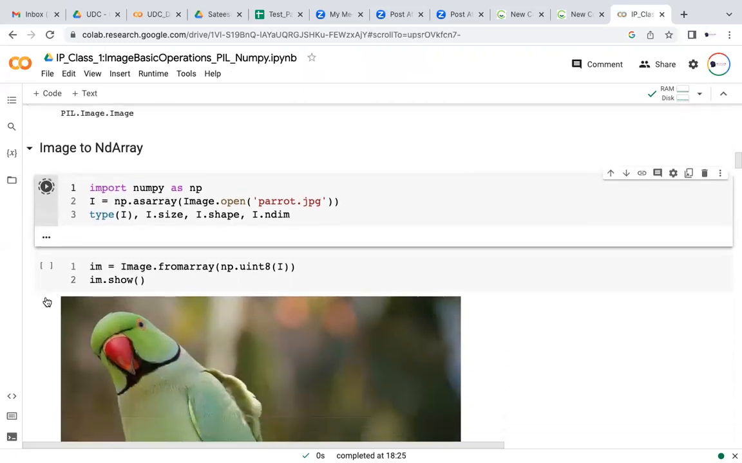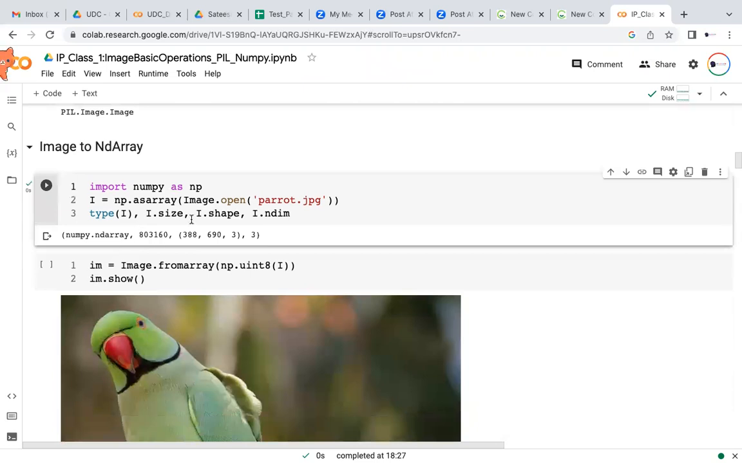Now if you convert and check the type, it will be ndarray. And this is the shape of the image. 388 is the pixels on one side, the width, another side is the height, and another is the channels. How many channels are there? RGB, 3 channels. If you multiply them together, you get the size in terms of bytes. And ndim is how many dimensions the shape has. Here it is 3-dimensional: 1 dimension, 2 dimension, 3. So ndim will give how many dimensions you have. This is the information we'll be getting.